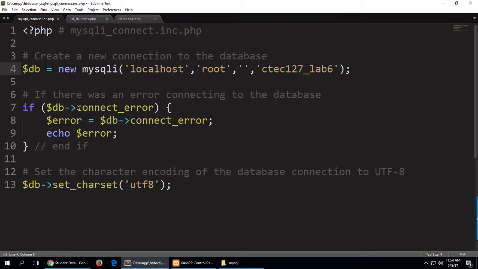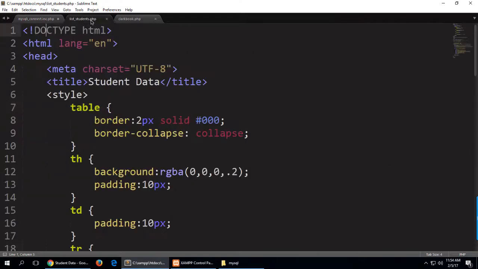On line 7 here, we test to see if there was a connection error. So we say, hey database, do you have a property, because this is an object operator here, do you have the property in you called connect_error? If so, that means that there was an actual error, and we display it out. Now normally you have the script die or end, but hold on, we're not going to do that right now. Then on line 13, we're setting the character set that this connection is going to use to UTF-8.